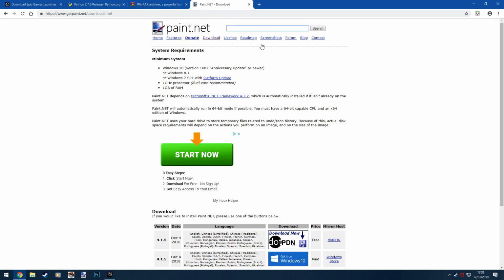And the last thing you might need, you probably won't, but you might, is Paint.net, just in case you haven't already got image editor software. It's a free one. It's probably the best free one out there, which is why I recommend it.